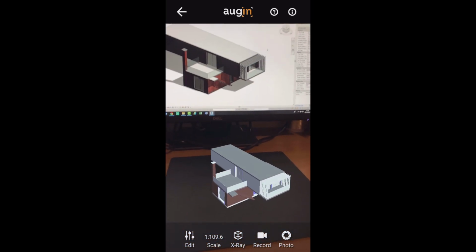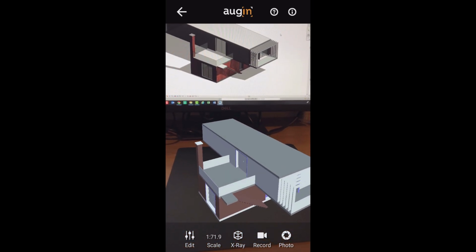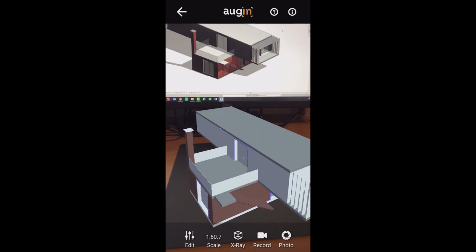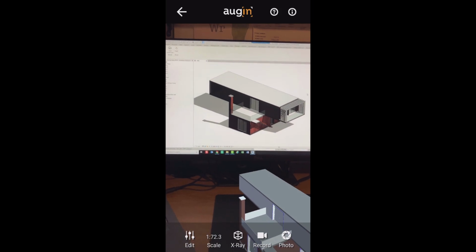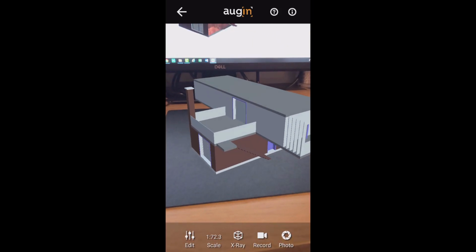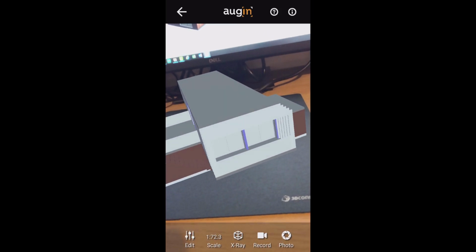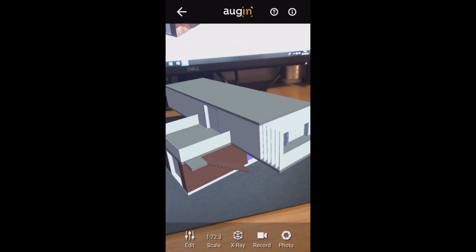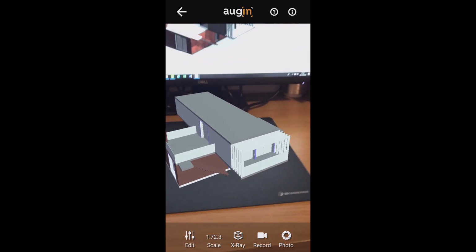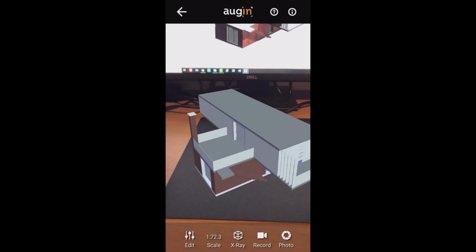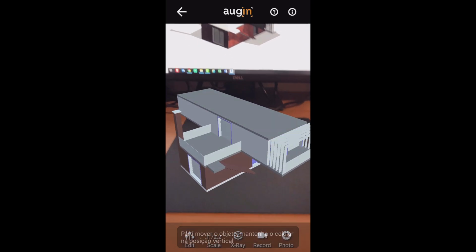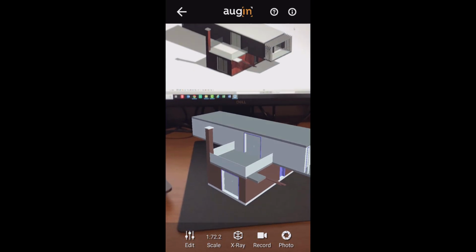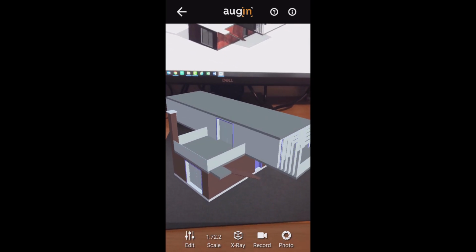So you can see what I now have is I can just pinch the screen and make the model a little bit bigger. So now as I'm looking at my Revit screen here, I've also got the augmented reality of the app and the model right in front of me. So how cool is that? Really simple. Download the software, install the plugin, and now I've got augmented reality on my desk.